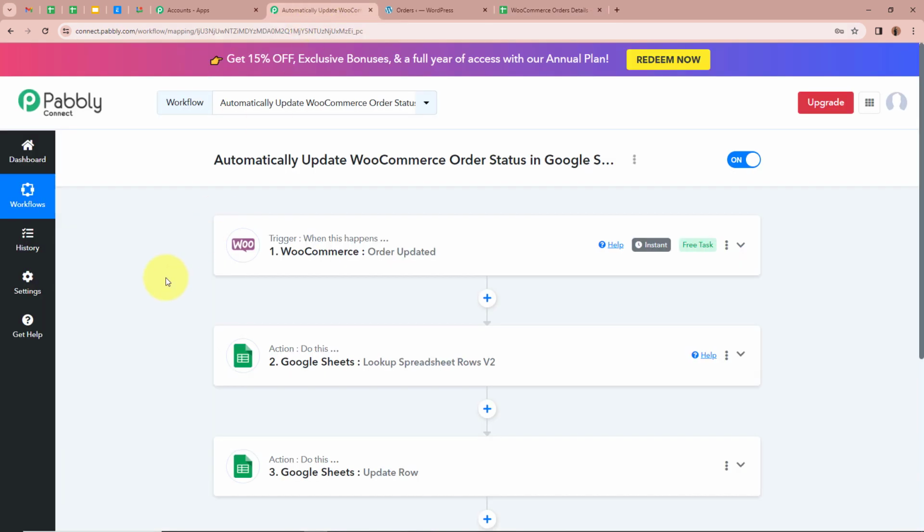So now to sum up till now what we have done, I wanted that whenever the status of the order in my WooCommerce is updated, automatically the status should be updated in my Google Sheets of that same order. For that, what we have done is we have created an automation between WooCommerce and Google Sheets with the help of Pabbly Connect, and this is how we create an automation between these two applications.